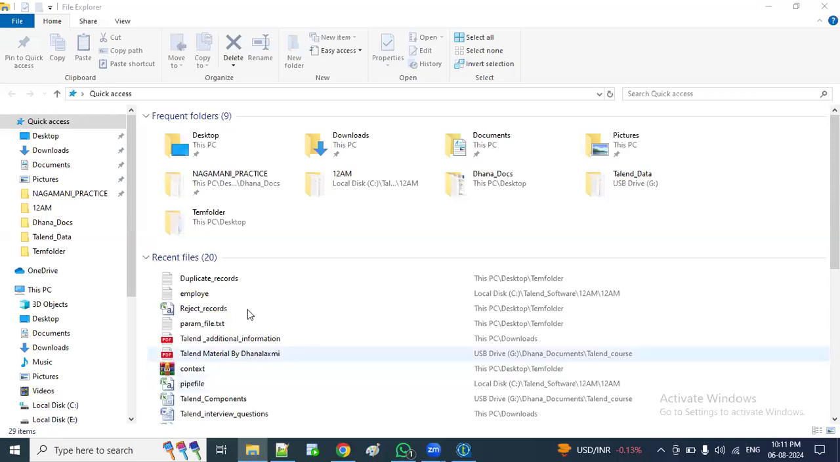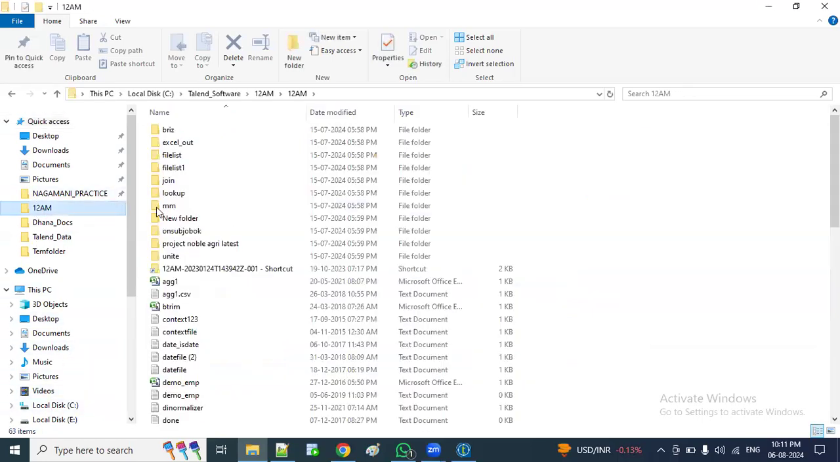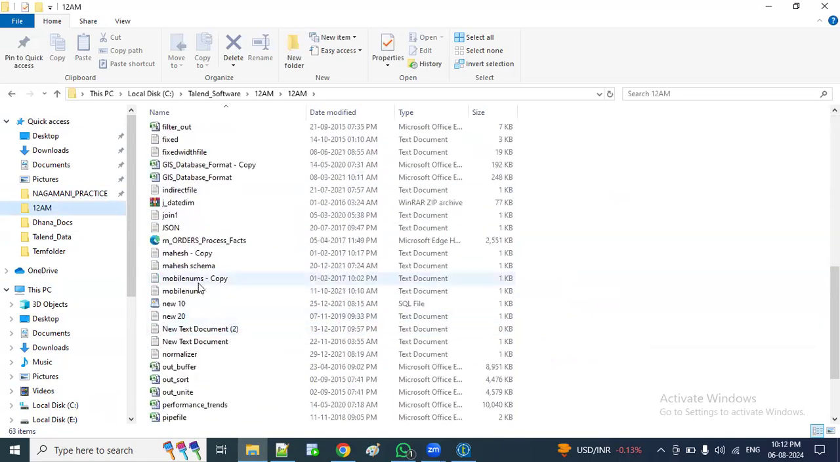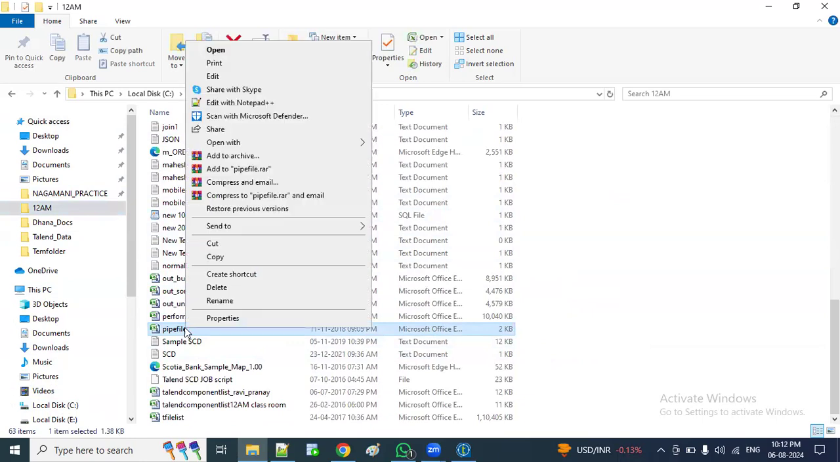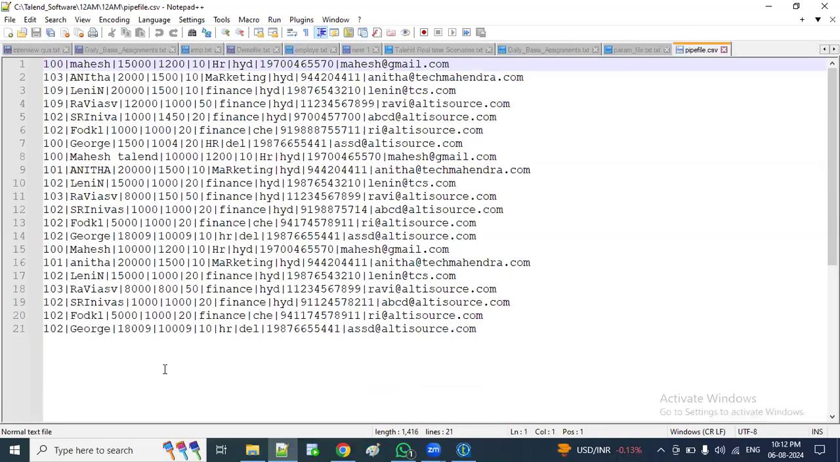Fine, it's audible. Yesterday we received the file and the file had very clear-cut requirements, right? And now I'll open some file that is also a delimited file. Open Notepad++. See, what is the delimiter here? Pipe. Pipe symbol, right?